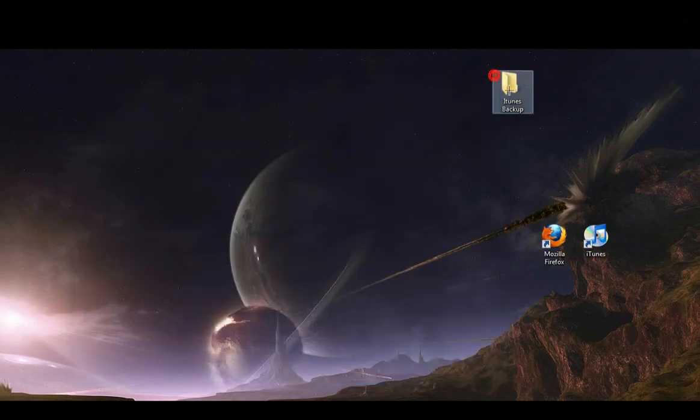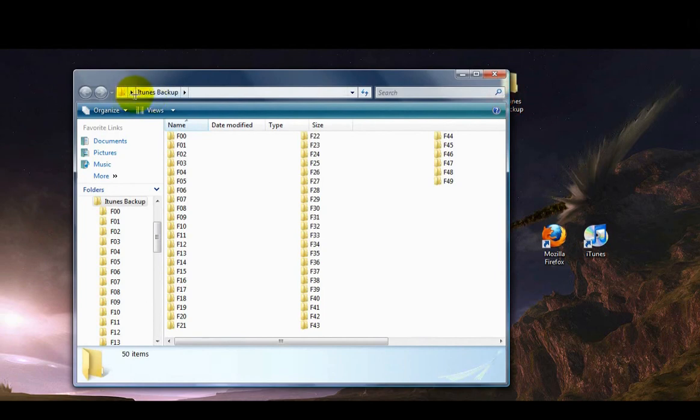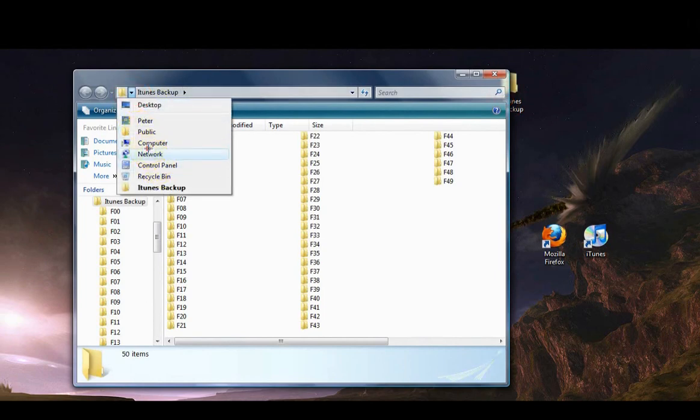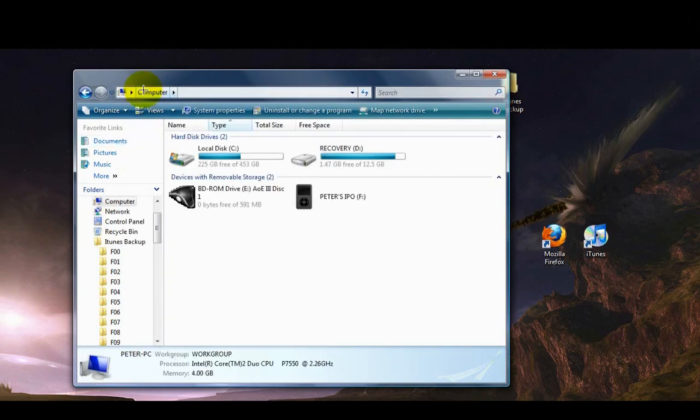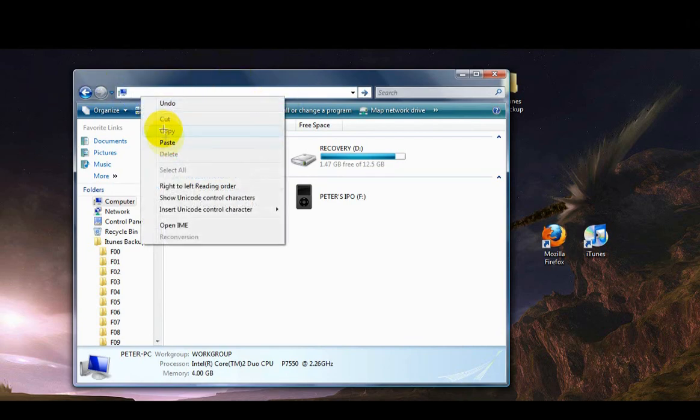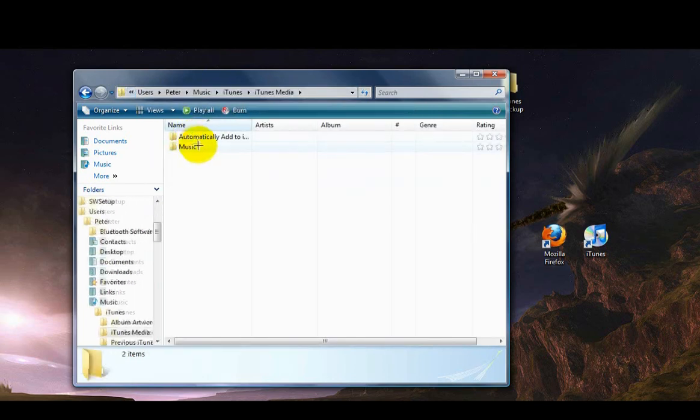And now what you want to do is open up any folder. You can just start at your computer. If you're on XP, you don't have to do this. On XP, you can simply delete everything up here and paste it. But if you're on Vista or 7, just double-click on the computer sign right here. It'll let you delete this and paste it in there. And it will take you directly to that folder, just like that.